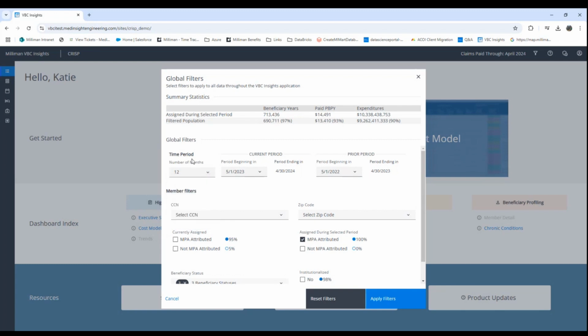So by default, we're always going to have them in sync, where the current period is this year and the prior period is the year or the months previous. But you can manipulate this. So if you wanted to look at something like this year's flu season in comparison to last year's flu season, you can do that. If you want to look at the first 3 months of the year compared to the first 3 months of last year, you can do that. So you can pick the current and prior.